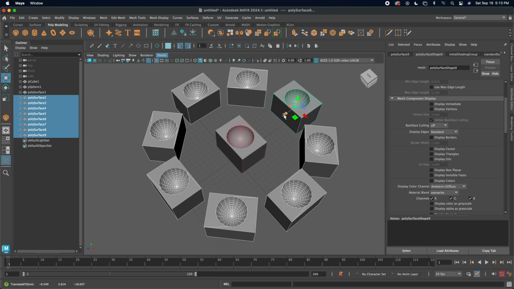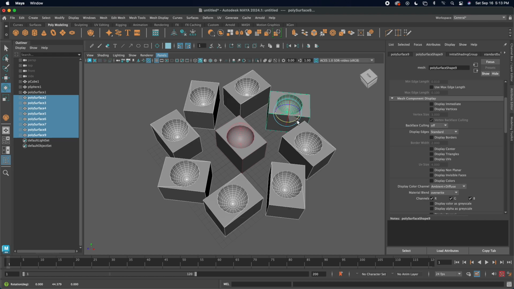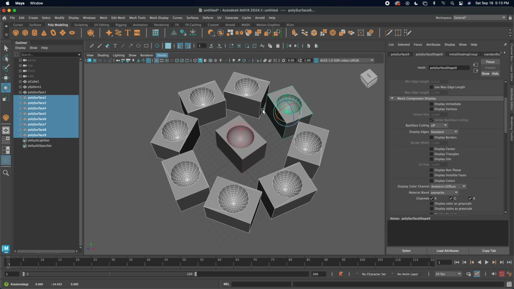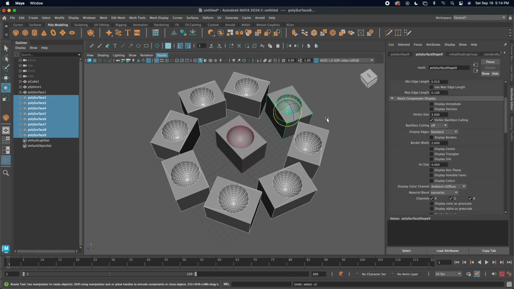So pretty cool. And notice that they're all selected right now. So if I do a movement to one, it's going to move all of them. Okay, that's just because they're all selected. But with the copy, right, if I let go here, they're clones, so they're all independent from each other. Okay, let me keep undoing here.